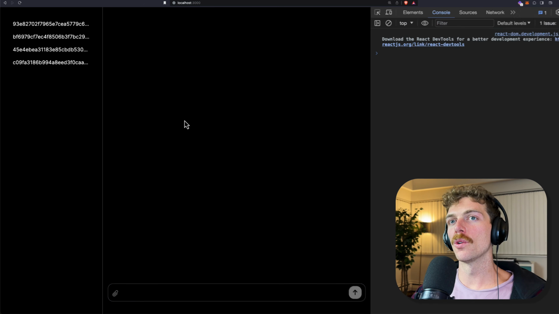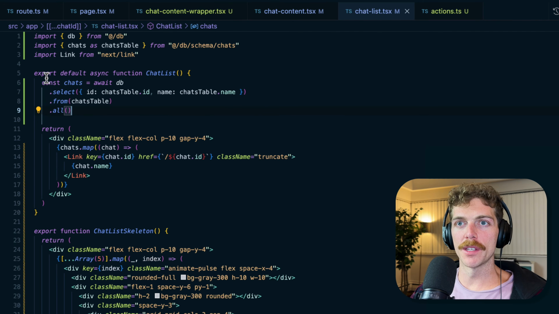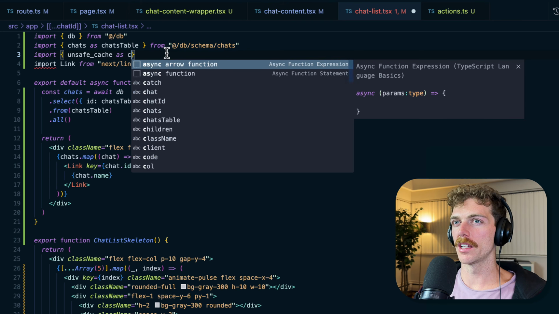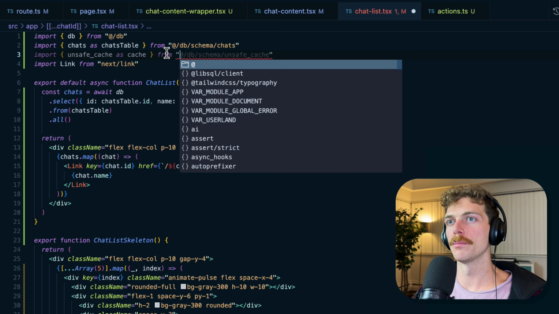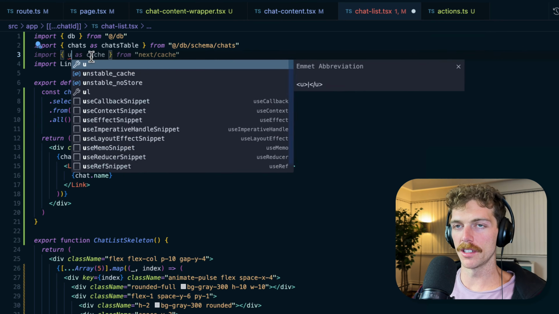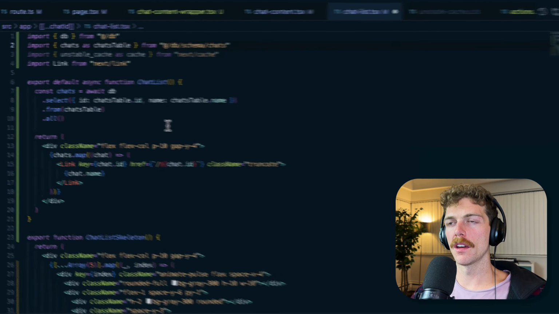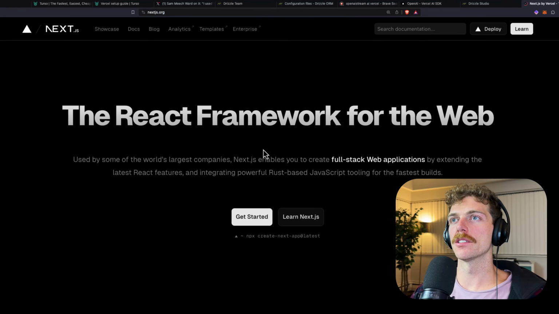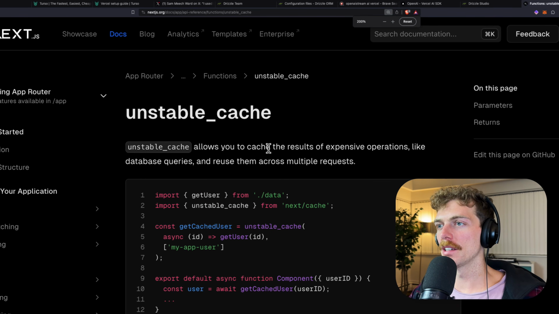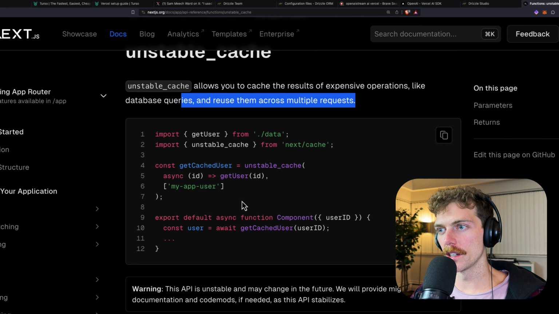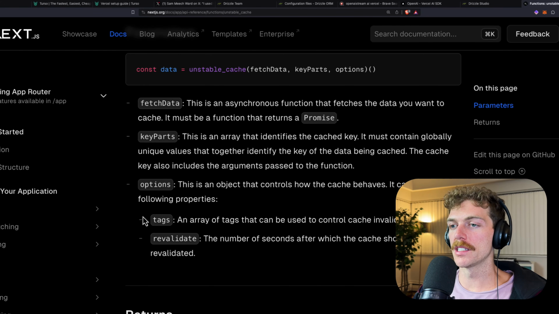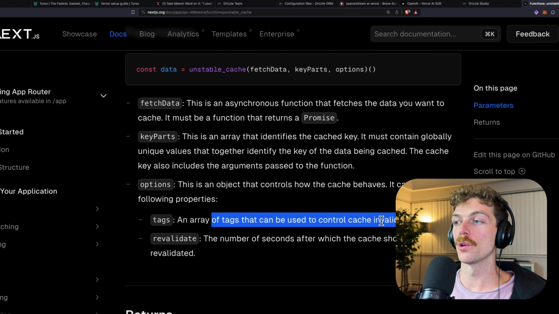I want to be able to see that. So what I'm going to do in my chat list where I'm getting all those chats, I'm going to use unsafe cache as cache. Let's see, am I going to get this right? From next/cache. It's not unsafe, it's unstable. Unstable cache as cache. And we can take a look at the Next docs to see how this works. So we can bring in unstable cache, allows us to cache the result of expensive operations like database queries. The really cool thing about this function though is that we can pass in tags, an array of tags that can be used to control cache invalidation.